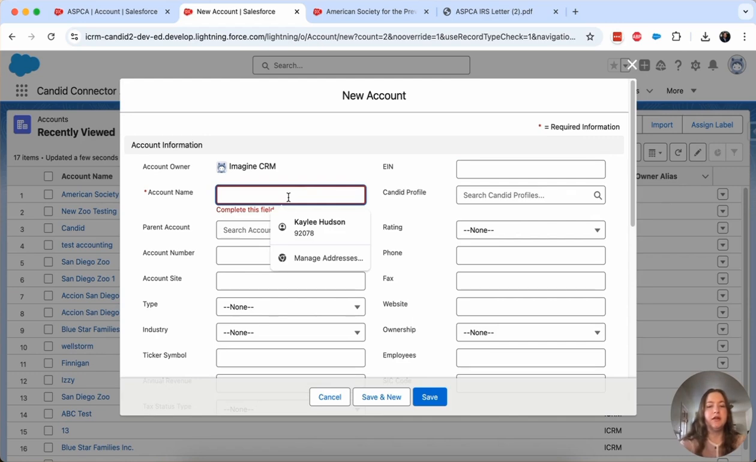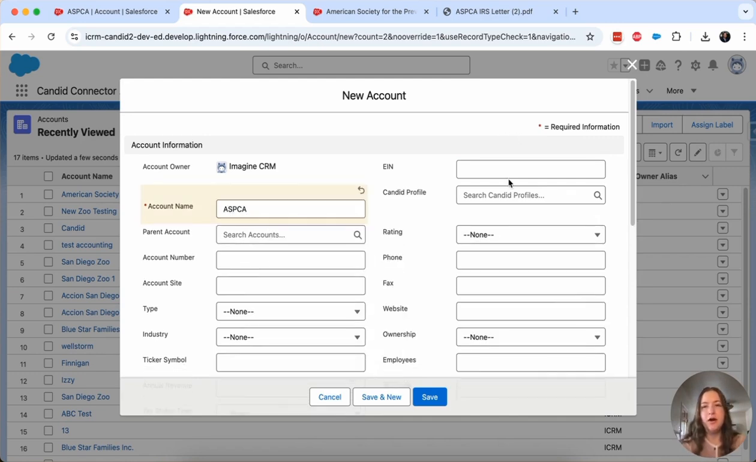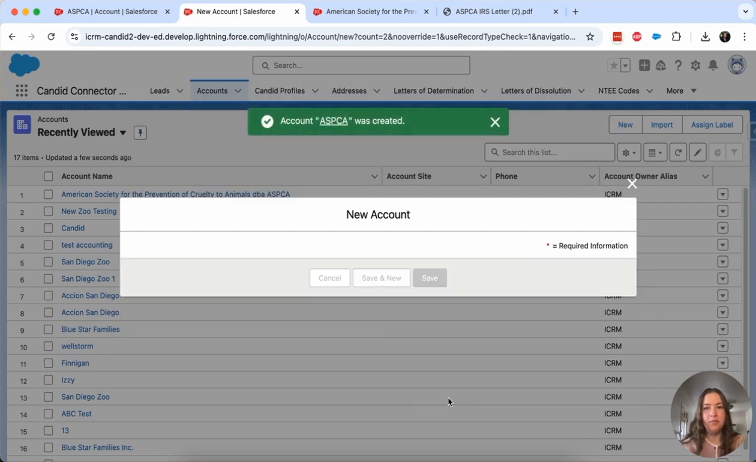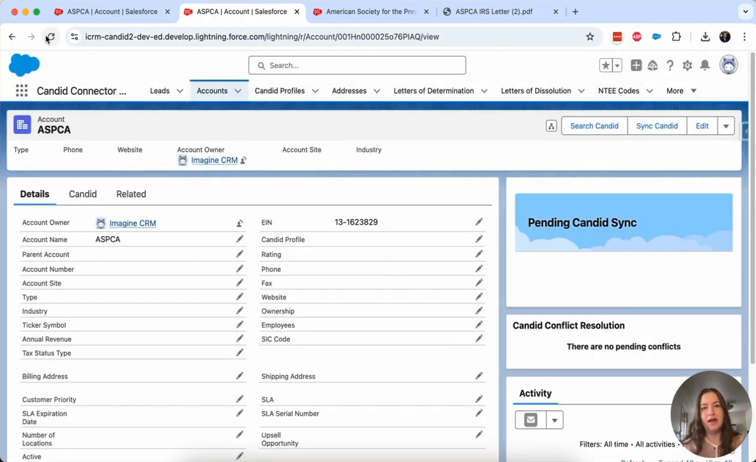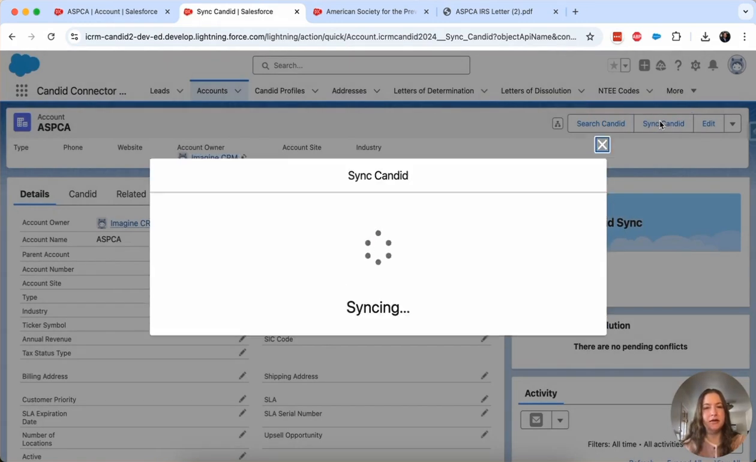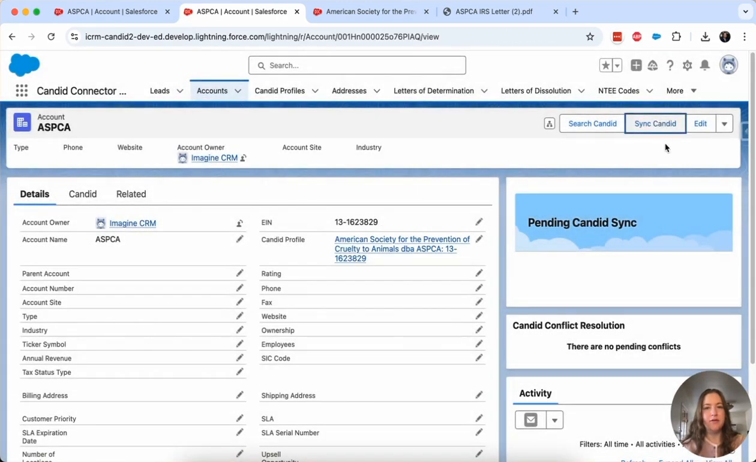You also can create the profile if you already have the EIN. So I'll just go through it again, but populate the EIN. And this time, I'm going to actually click the Sync Candid button to create that profile. So we know that this one is matching with that EIN. We don't need to use the Search Candid feature.